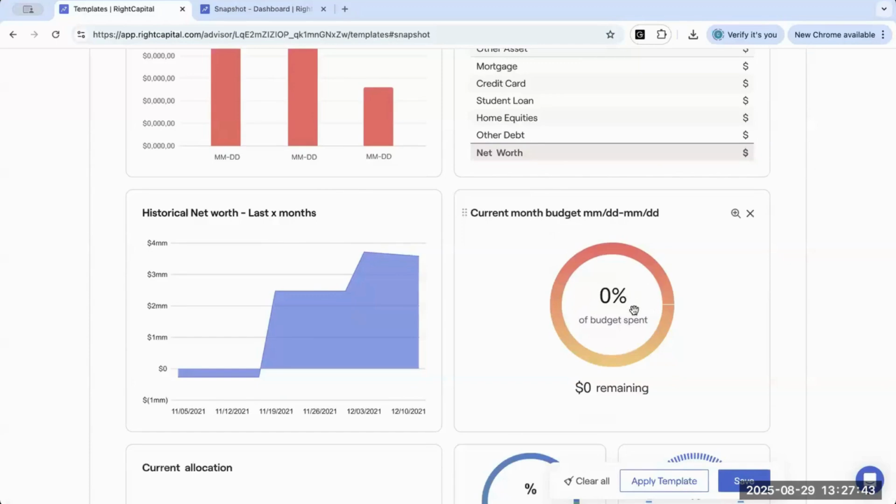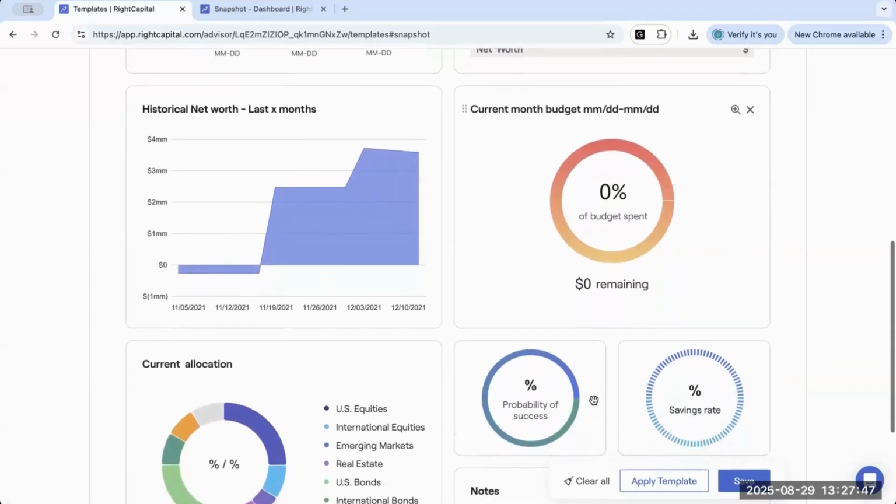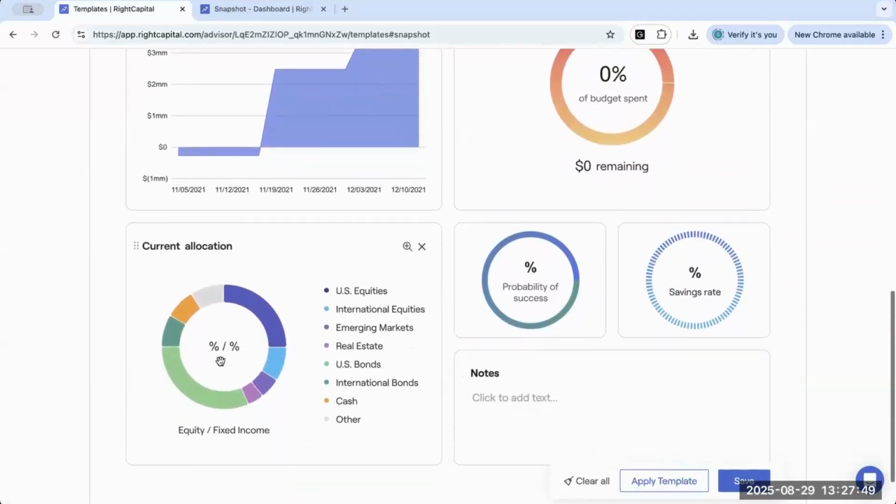We can see what percentage of that is spent, as well as if we have any remaining dollars for our budget for that month. We can also see our current allocation, which gives us an idea of what the growth on the projected accounts will be. And then we have our small probability of success widget and our savings rate, as well as some notes.